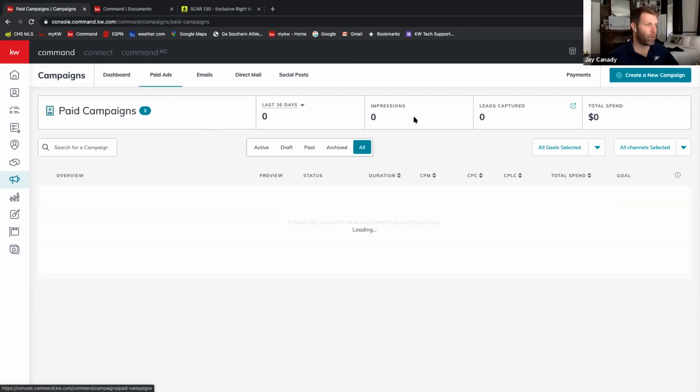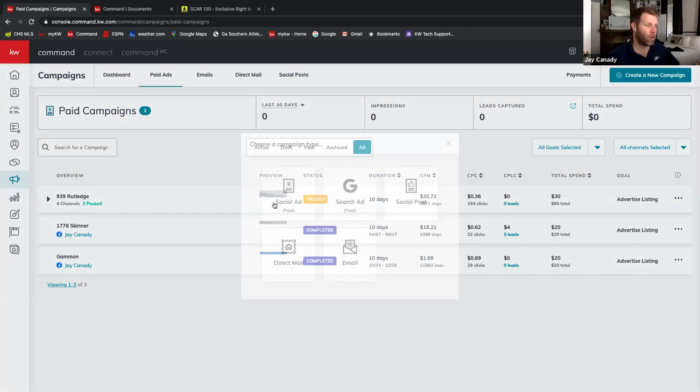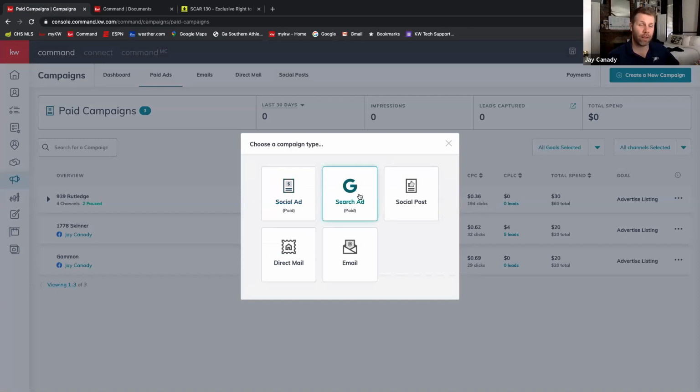All right, so I am going to create a new campaign. So you will see that option in the top right corner. You'll see too that there are social ads, which are paid. There are search ads, which are paid. So search ads would be like a Google search engine ad.